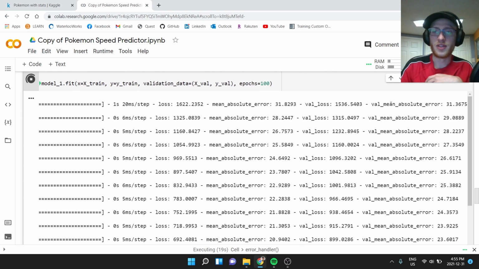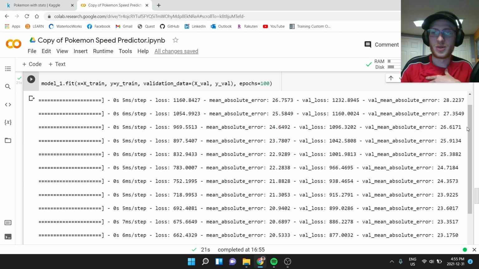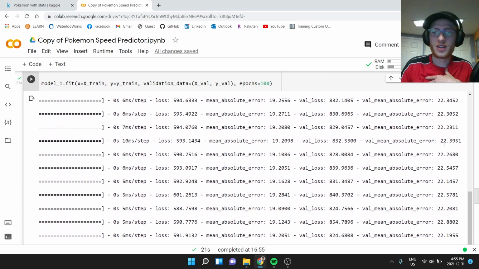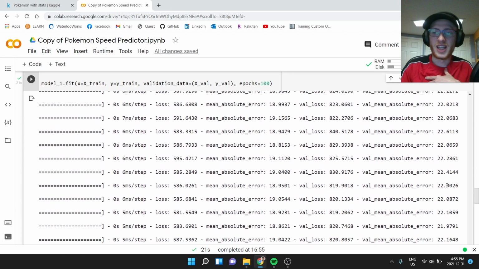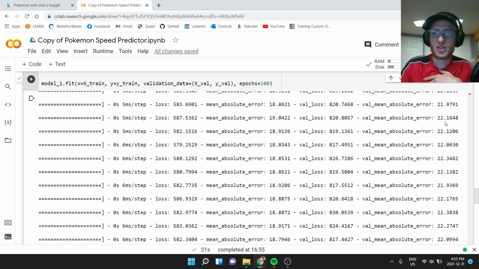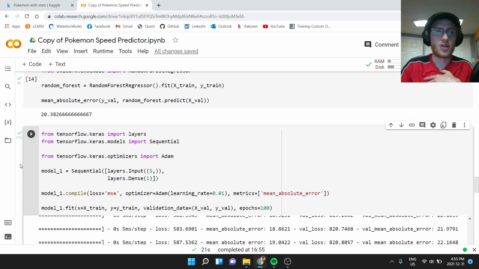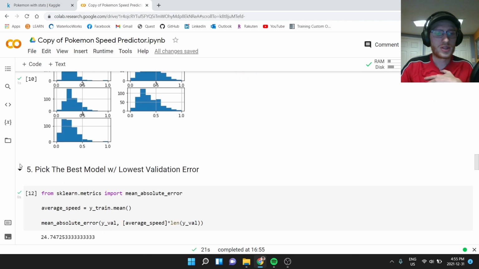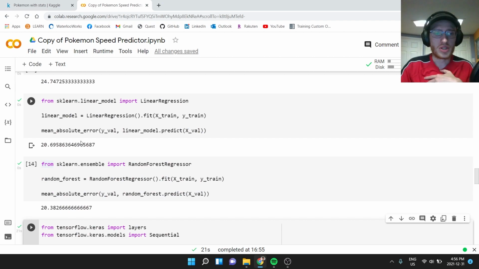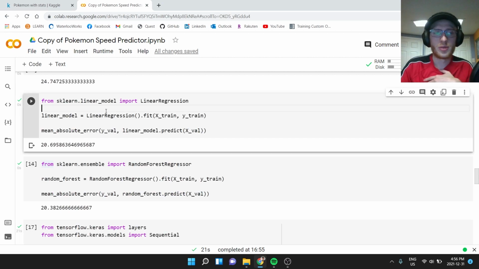So it was the val mean absolute error, which is what we're really monitoring. We're trying to get this down. It goes from 31 to 29 to 28 to 27 to 26. It goes down and down and down, and it doesn't seem to really get any better than about 22 or the high 21s. So this model looks like it's just a little bit worse than this linear regression model, which is a little bit weird because it's very similar to a linear regression.